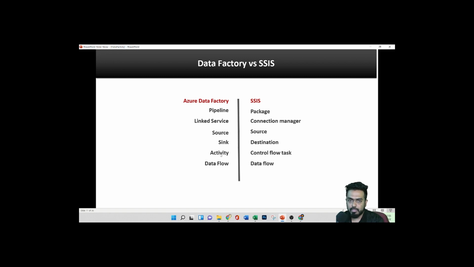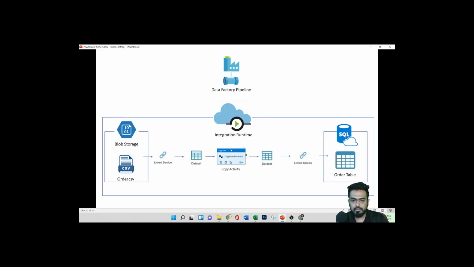And for activity, copy is one of the activities: if we want to copy data from source to destination, it is considered an activity. But in SSIS we call it a control flow task. The entire process we call a data flow, and here we also call it a data flow. So these are the different components of Azure Data Factory.